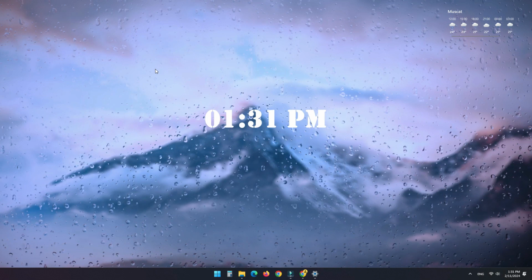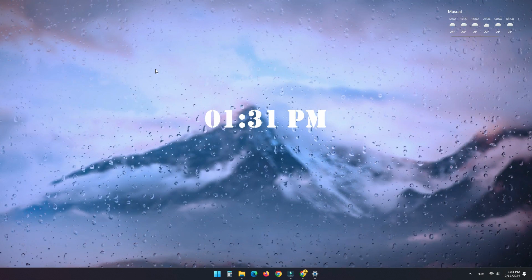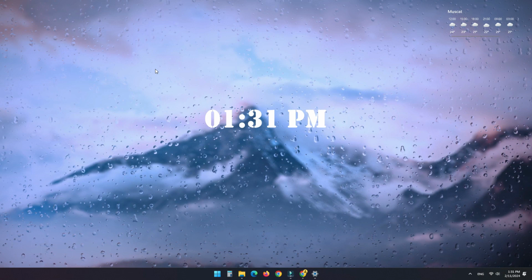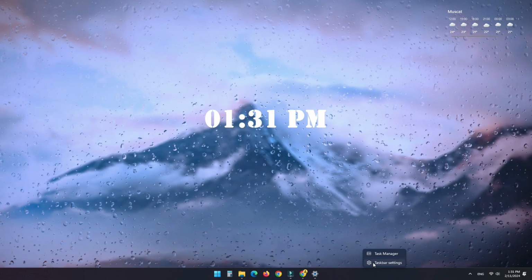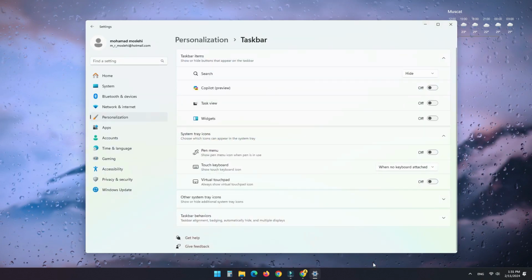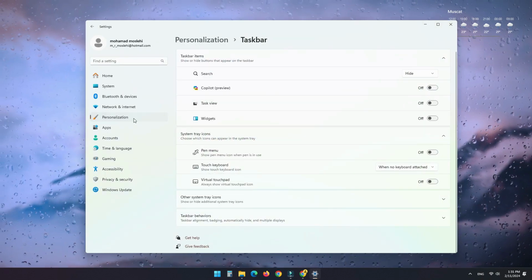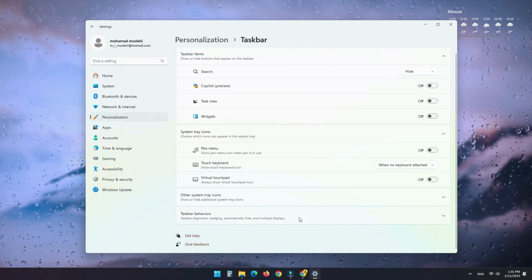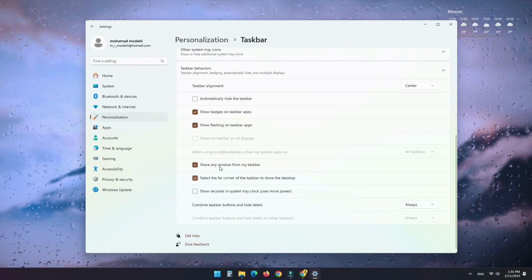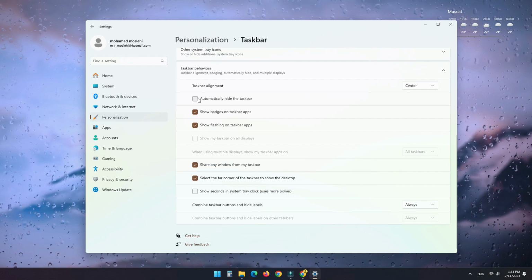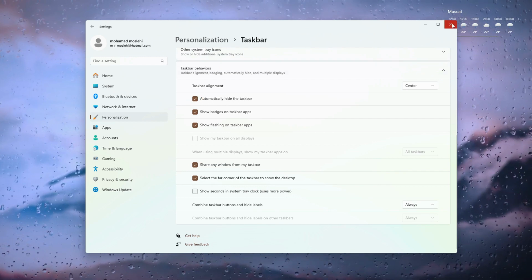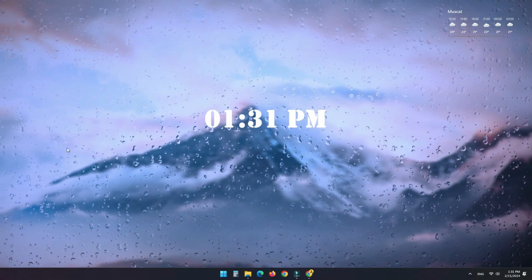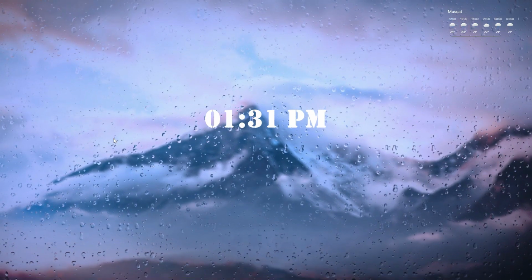Step 4. In this step, we want to hide the taskbar. So, right-click an empty space on the taskbar, select taskbar settings, taskbar behaviors, and select automatically hide the taskbar. Now you have a magnificent desktop.